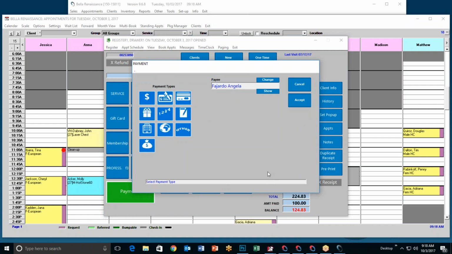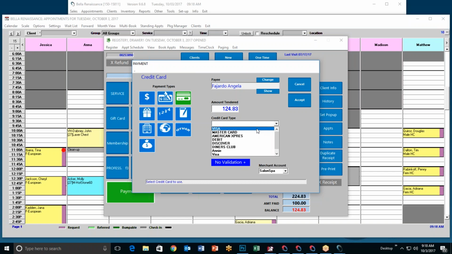But remember, she owes me $224.83. So the $100 in cash, we're not clear yet. She still owes me $124.83. So I'm going to take an additional method of payment, like a credit card. And I'm going to say that she's going to pay with Visa the remaining balance and accept.